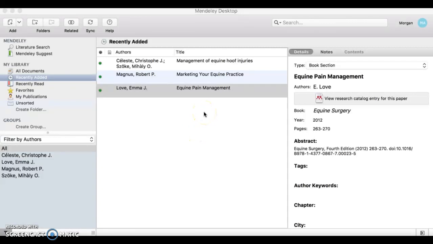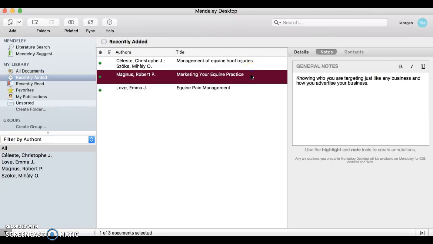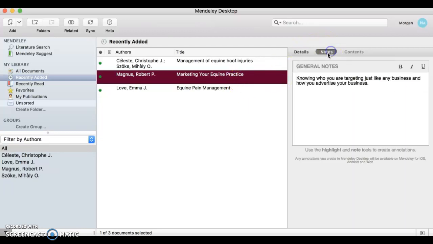Here I have my research annotation tools. Right here I have equine management, where I have taken notes about what kind is in there and what you should do, and just a brief little part of what it is about. And I also found one on marketing your equine practice right here, and I also took some notes over it, as you can see right here.